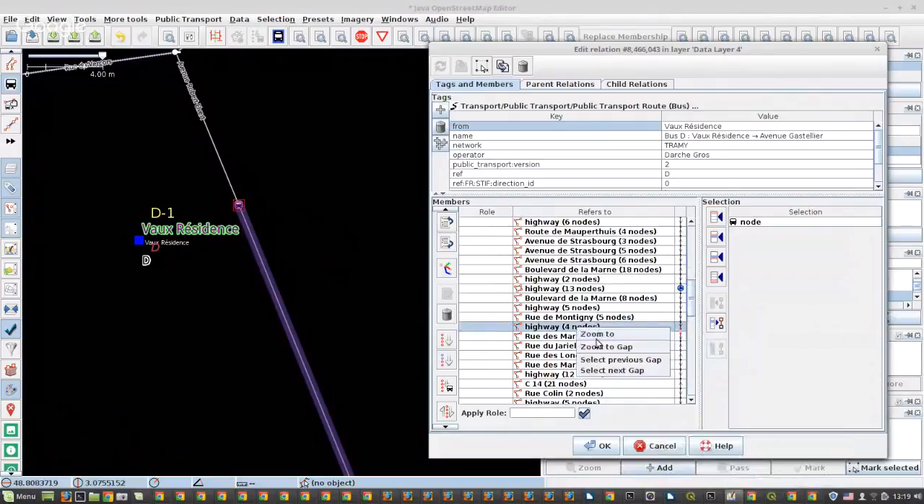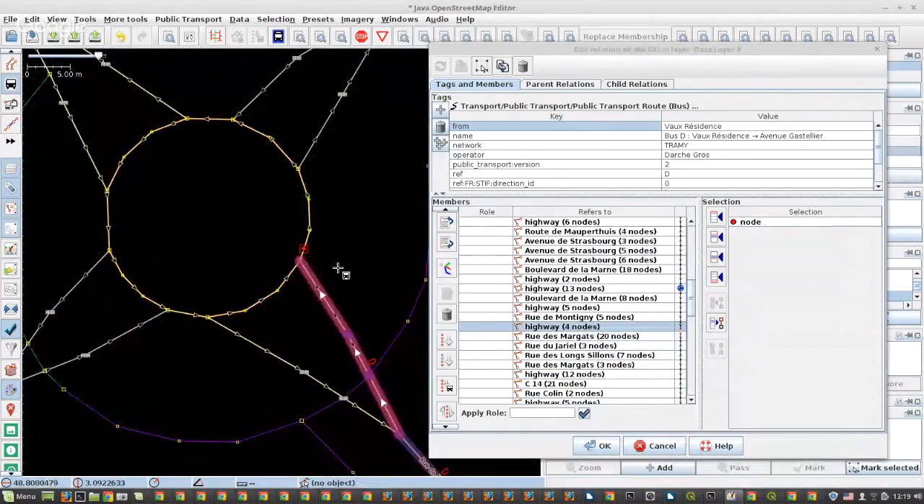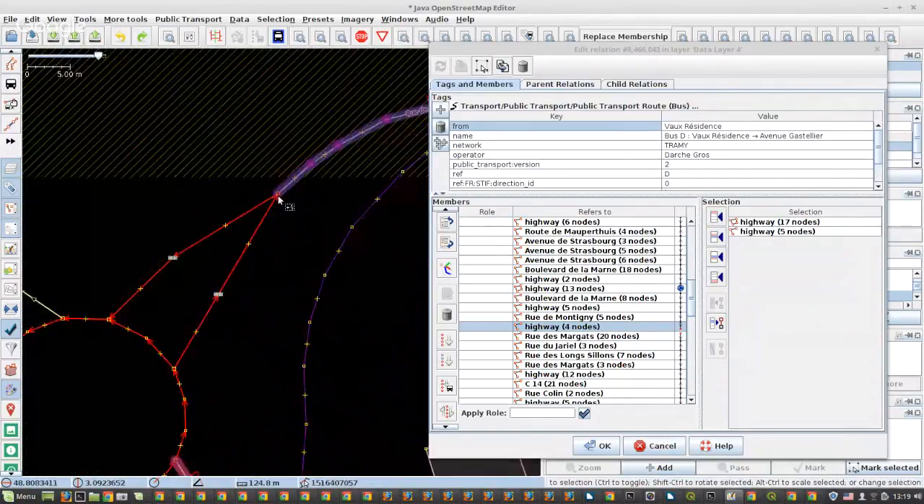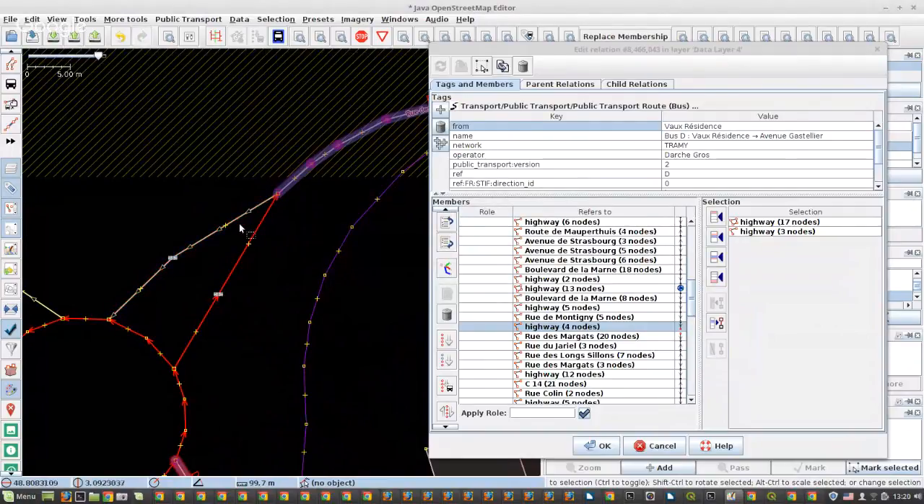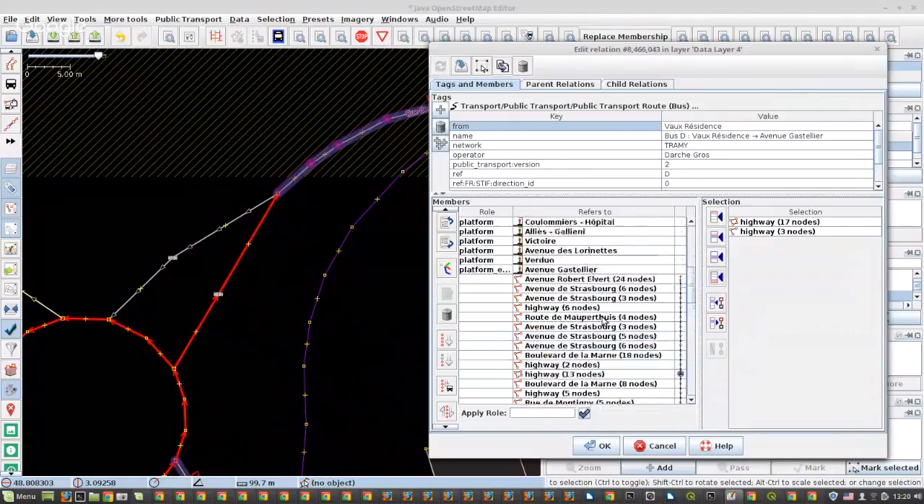Okay, here's a gap. Oops, now it's adding a stop position there. Didn't want that. So, that's the reason why it couldn't do that. So that one also needs to be split. Okay. I don't want that one. There you go.